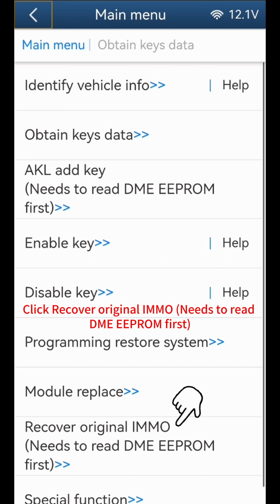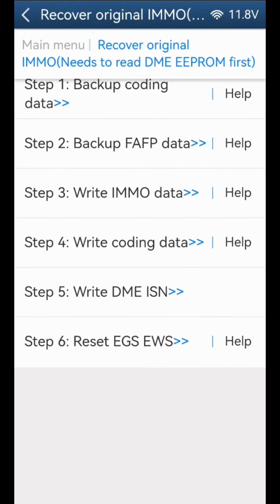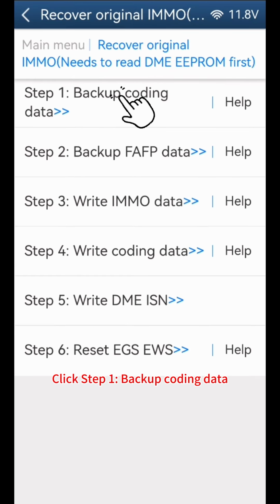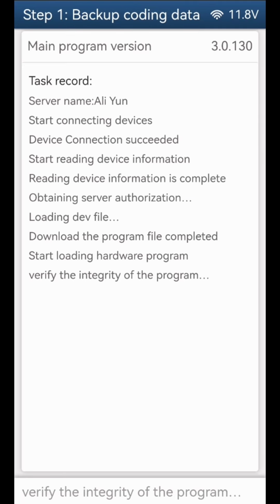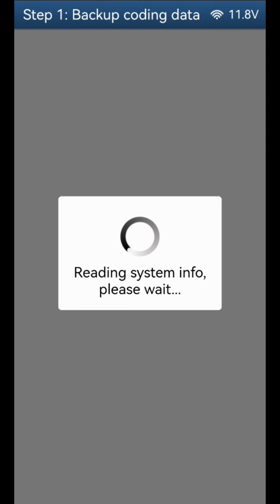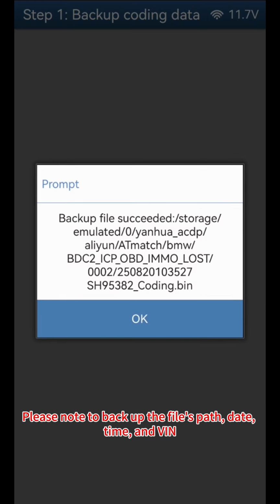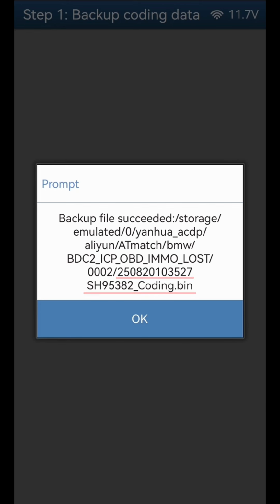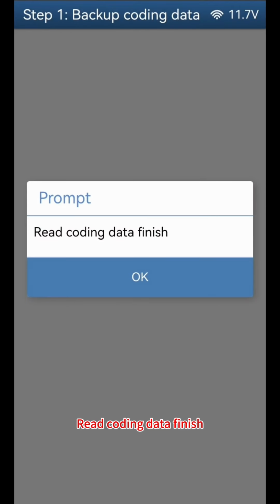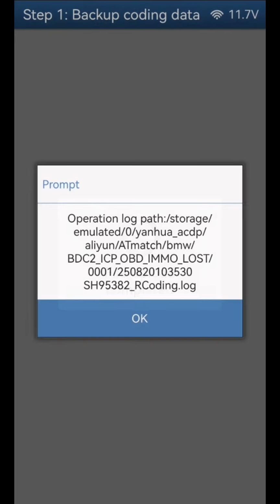Click Recover Original IMMO, which needs to read the DME EEPROM first. Click Step 1, Backup Coding Data. Click Continue. Click OK, save coding data. Please note to back up the file's path, date, time, and VIN. The file name should end with coding.bin. Click OK. Read coding data finish, click OK.